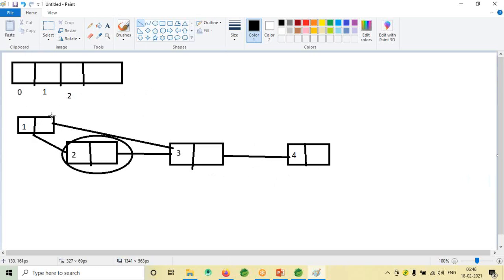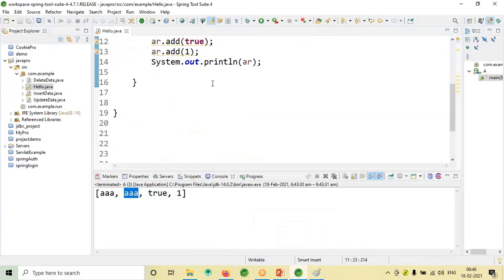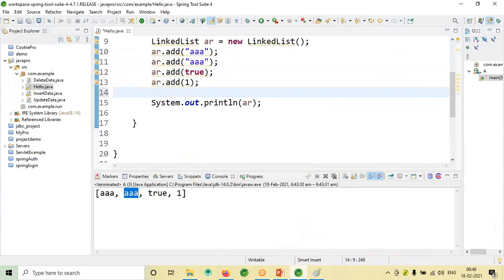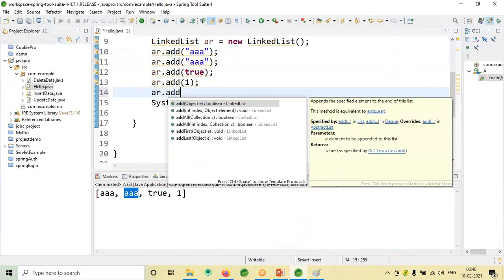All methods in array list and linked list are almost the same. But in the case of linked list, two methods come extra: add first and add last, which you can use in the linked list because it is linking like this. For example, I will show you. A node will be added to the last of the linked list using this add last method.